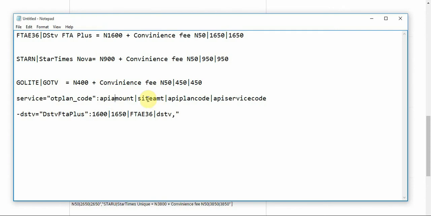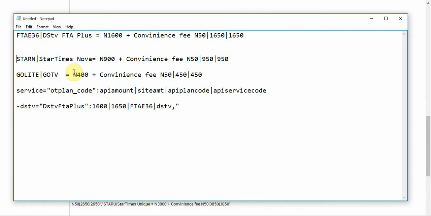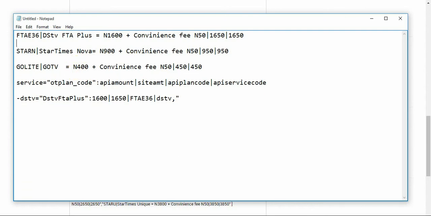The site amount, how much does the site want to deduct? That's the VTU software, that's your own portal, which is the VTU business portal. Then the API plan code, what's the plan code? I'm going to show you that in a second. Then the API service code, you understand? So now, after breaking these things down, I'm just going to bring in one other thing here.